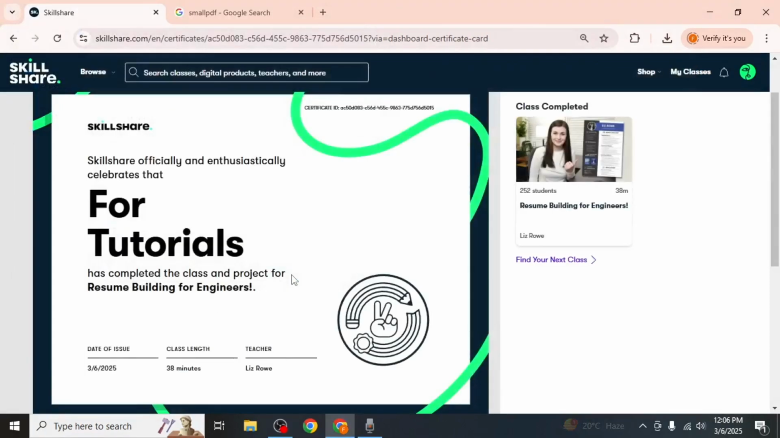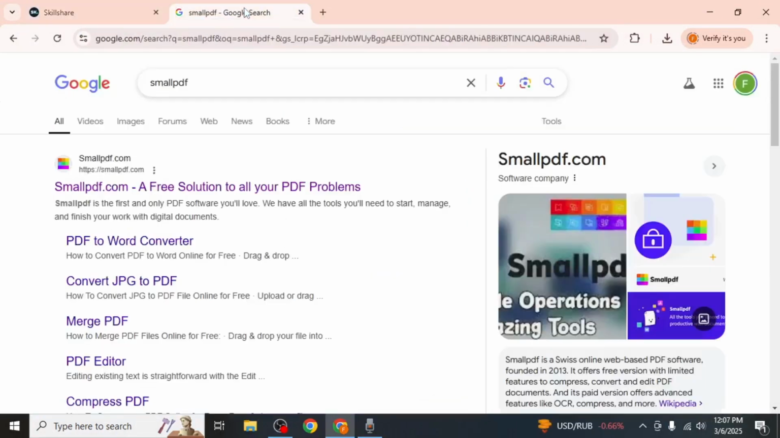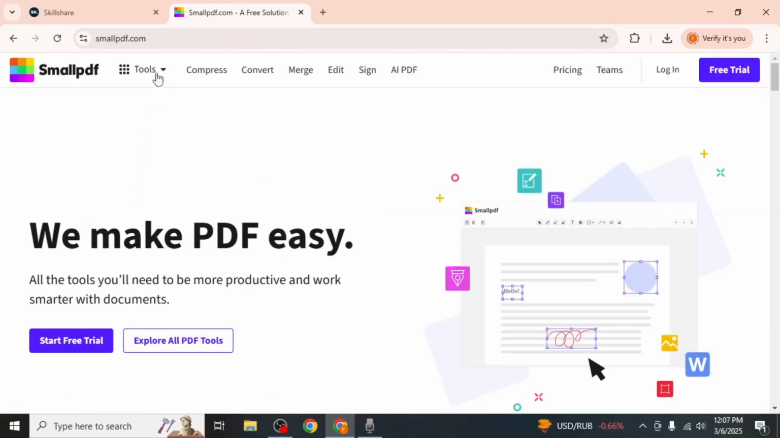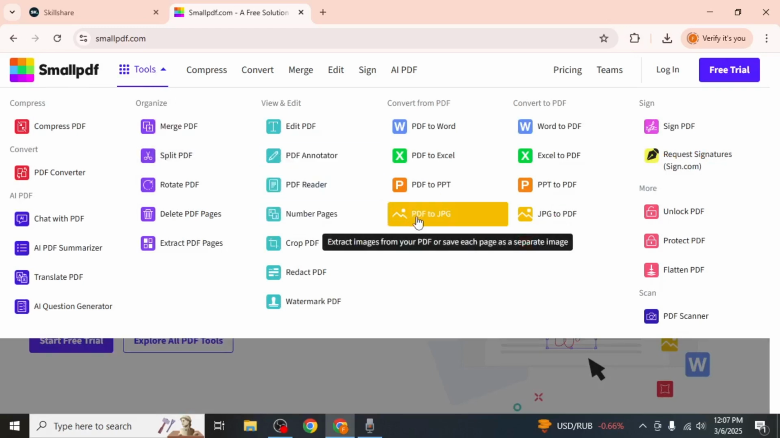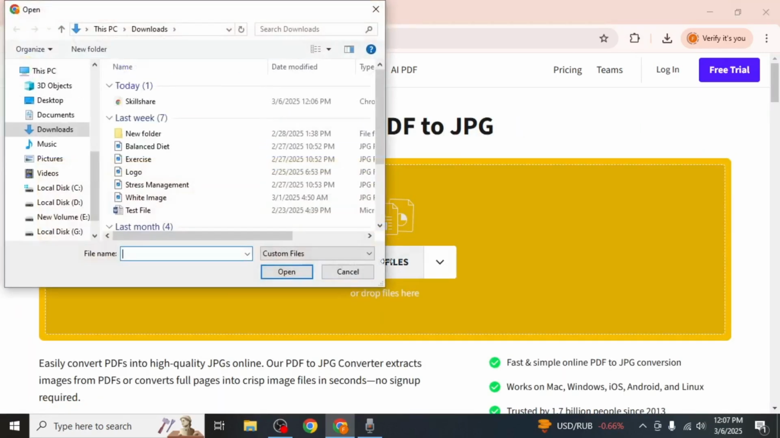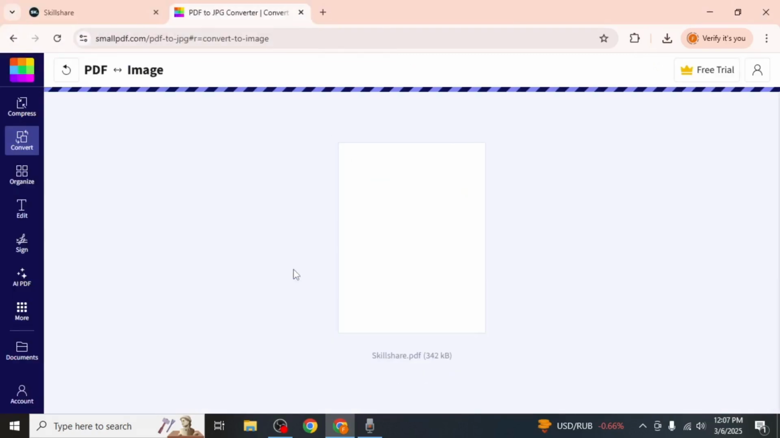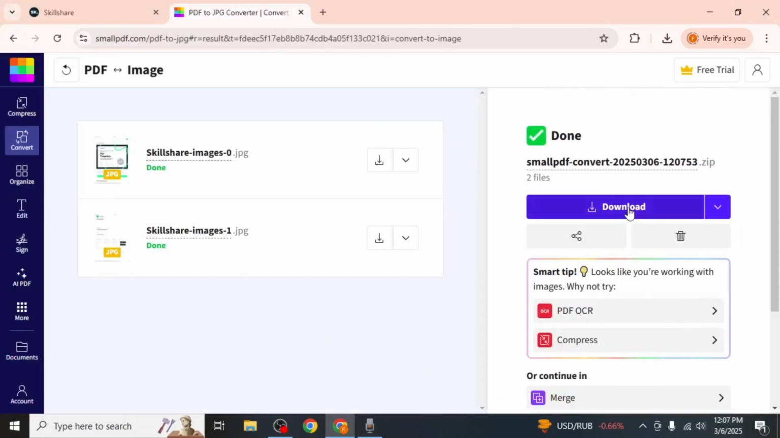Now, if you need the certificate as an image instead of a PDF, open any online tool that converts PDF to JPG. For example, you can use a website like Small PDF. Open the website, click on Tools, and then select PDF to JPG. Choose the file you just saved and convert it. Once the conversion is done, download the zip file.